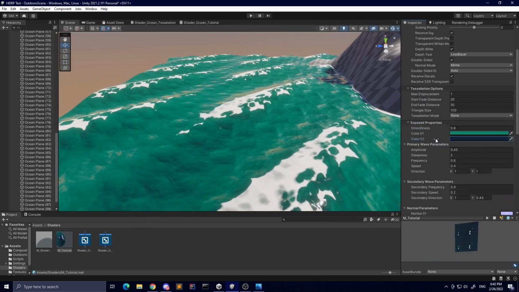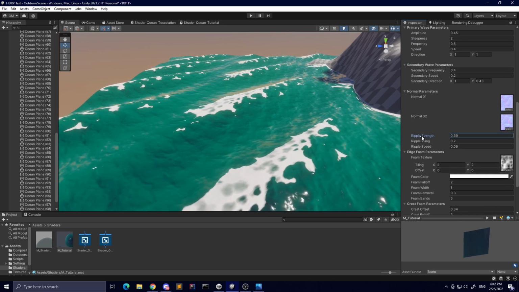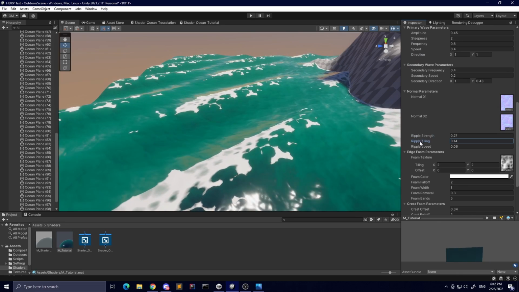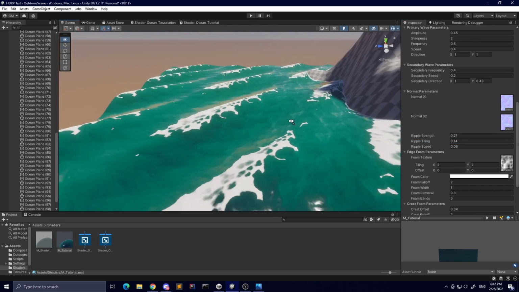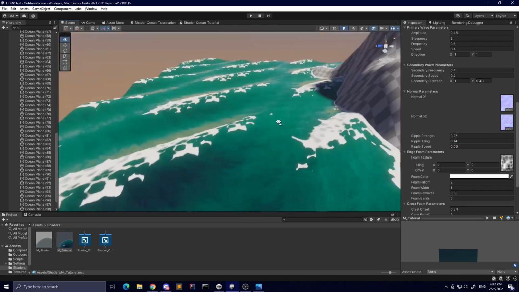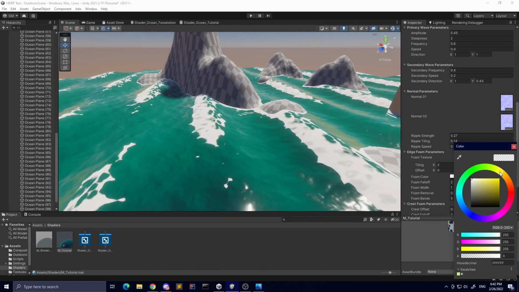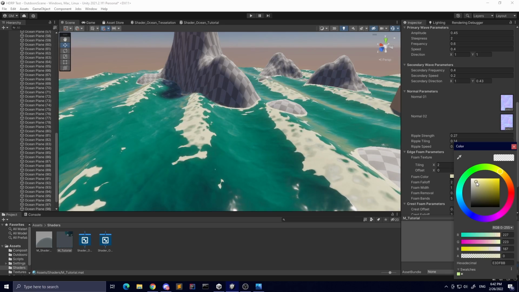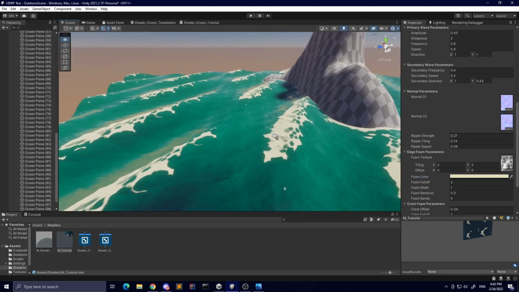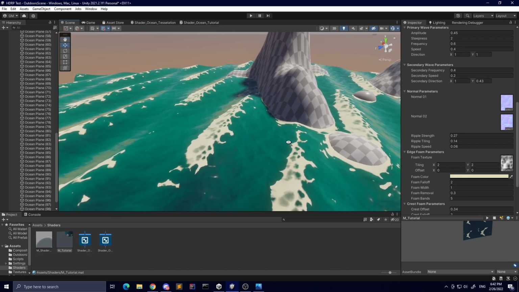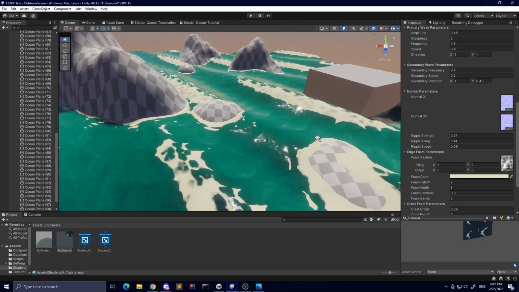Probably also turn down my normal strength, or the ripple strength. But yeah, that works. And then we have the foam color. Set this to like an off-white. And yeah, that is mostly the base color.